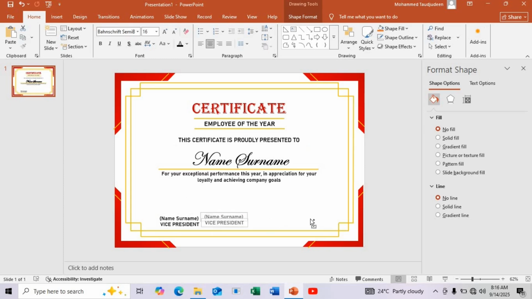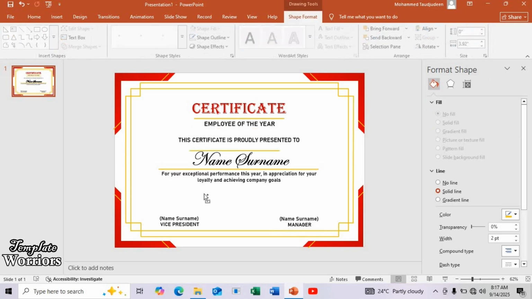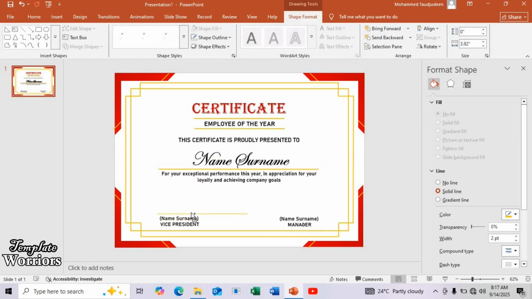Alright, so I'll gently duplicate the two of it to the right side, and I'll change the text here to manager. And this one I'll duplicate here. On top of it, that's where the signature has to be placed. So I'll duplicate that one also here.